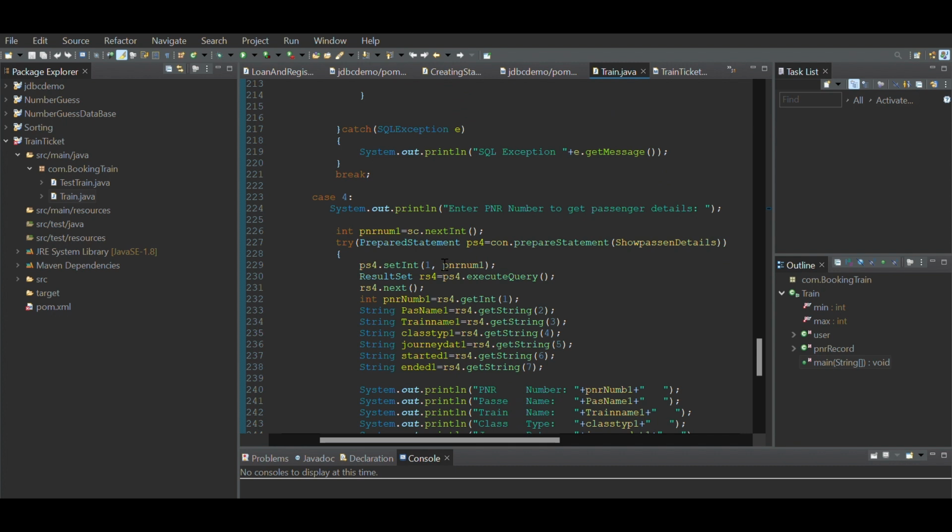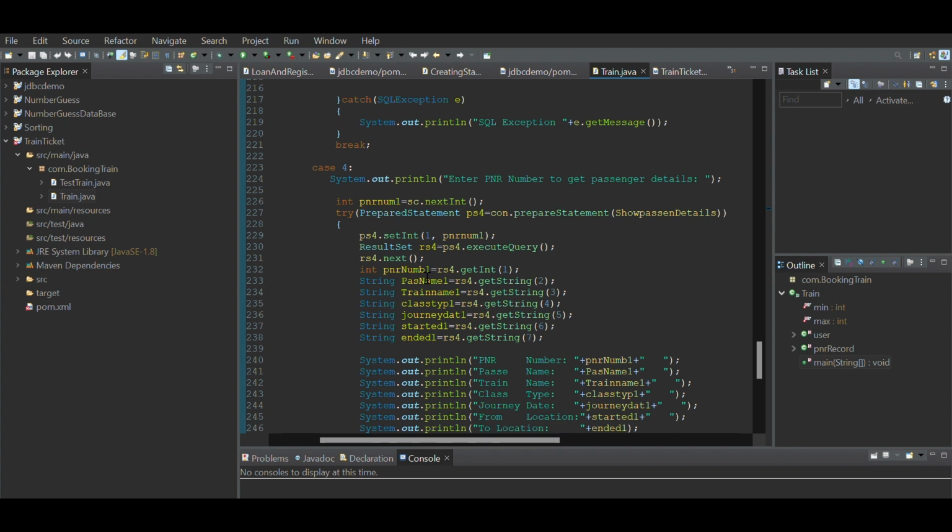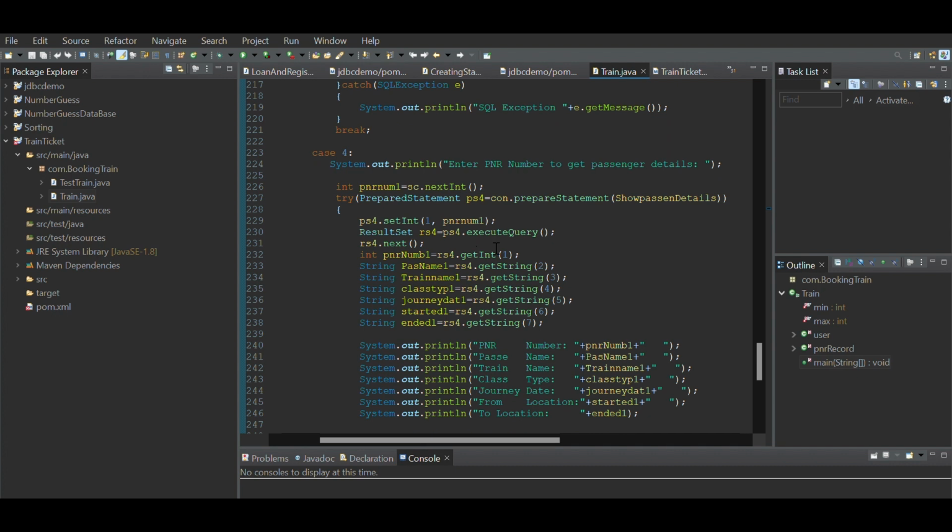So it will return one object's data. We have to save it in the result set object using the next method. It returns only one data, so no need to use a while loop, otherwise you can also use the while loop, that's not a problem. And then getInt, which is the PNR number. We are getting the data from the table, that is an integer type, so we are saving into an int, and PNR number 1 is a reference. So getString like that, passenger name, train name, class type, journey date, starting place, ending place.